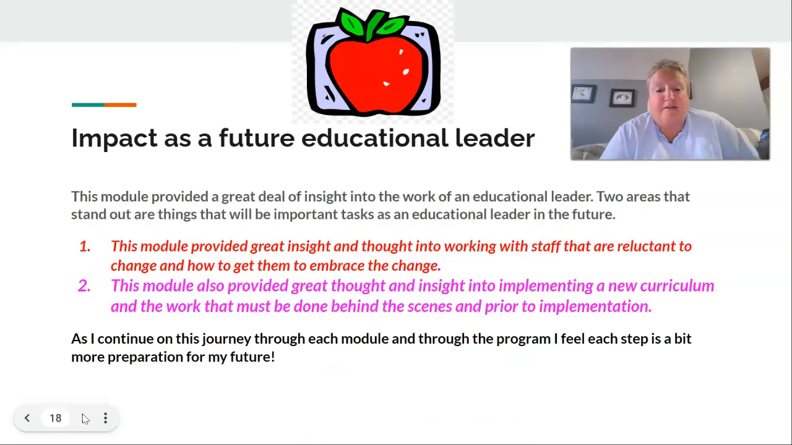How does this impact me as a future educational leader? Like I said, these are all things that are very important in my growth as an educational leader. Two areas stand out to me as tasks that I definitely will have to embrace in the future. The first is providing great insight and thought into working with staff that are reluctant to change and how to get them to embrace that change, building those relationships with staff so that they're willing to take that chance, knowing that you're going to support them and be there to give them the tools they need.